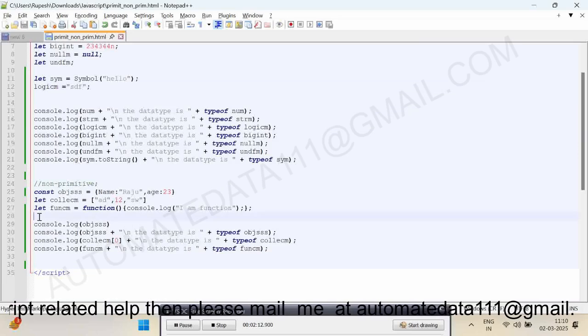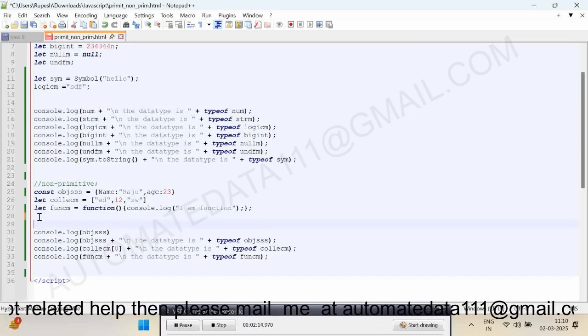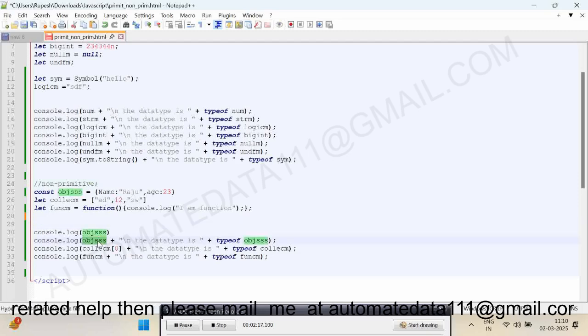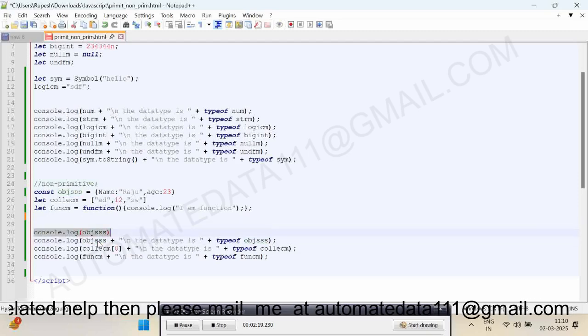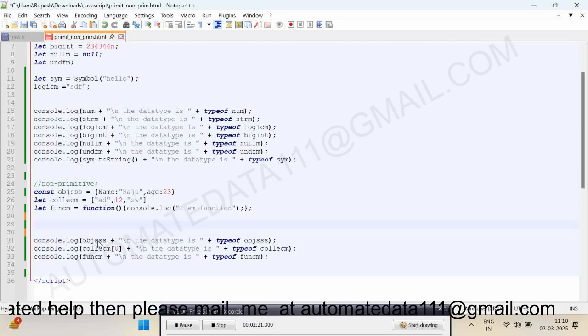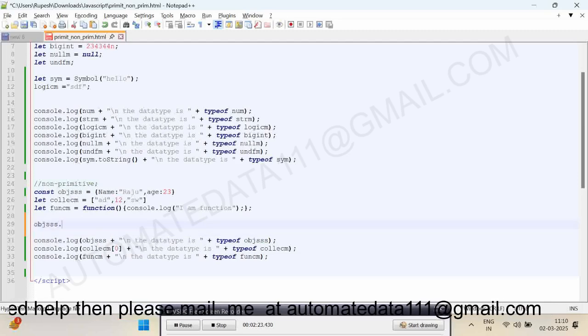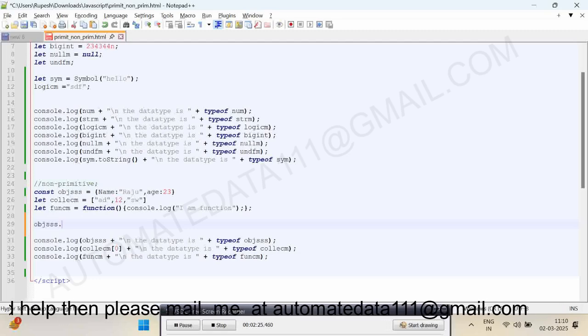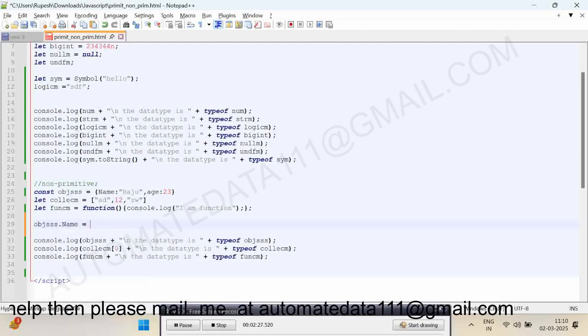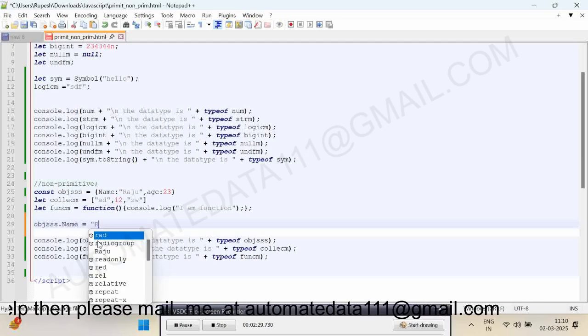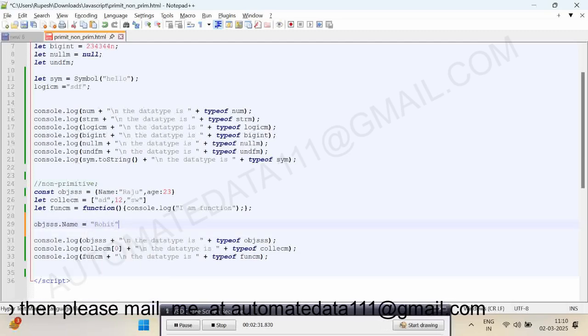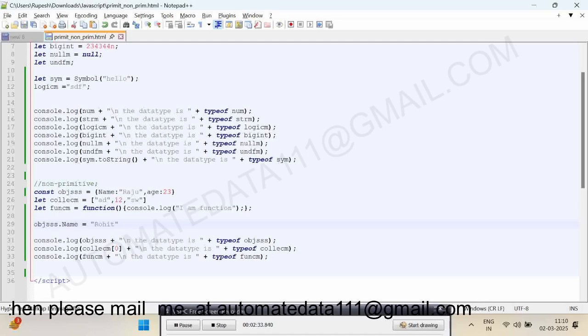And the same way you can change the value of a non-primitive. You don't need to do anything. Here I am just applying object dot, let's say using the name key variable, right? So now it is Raju. Now let's say Rohit. This way you can also change.